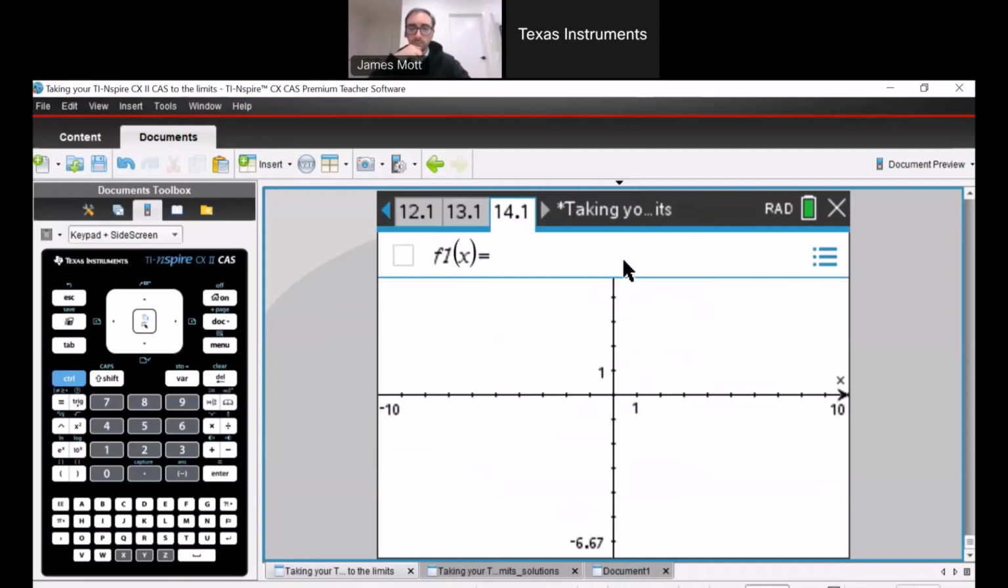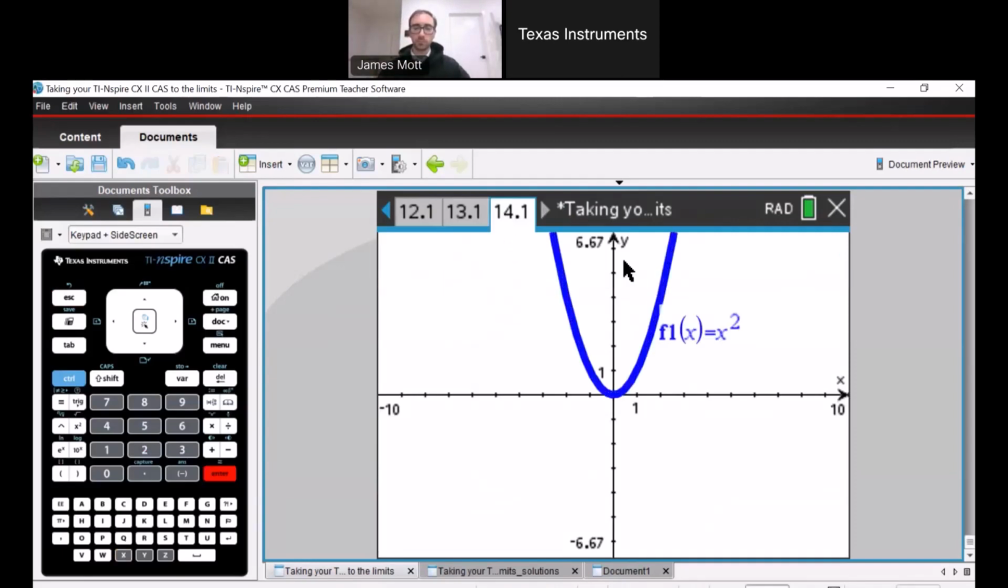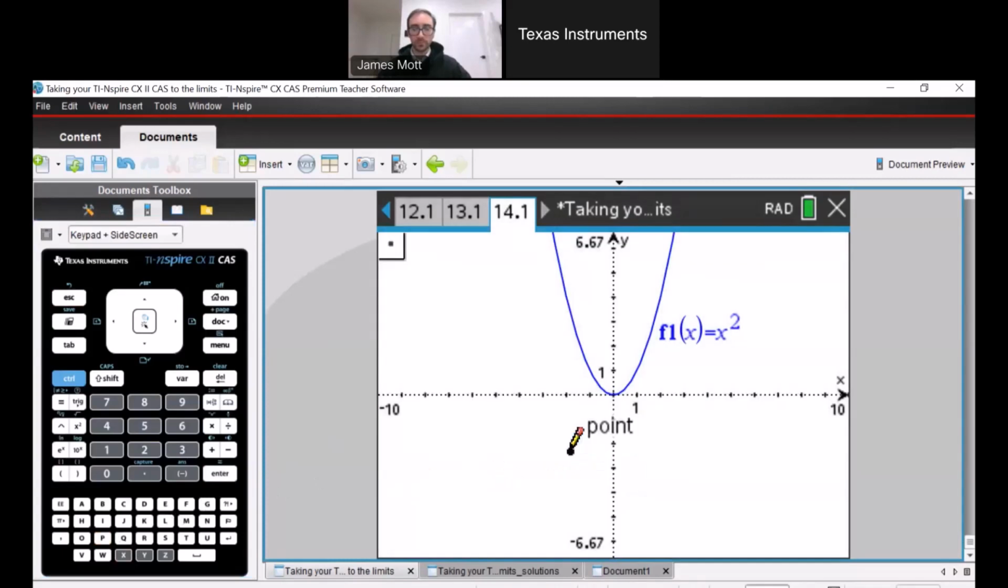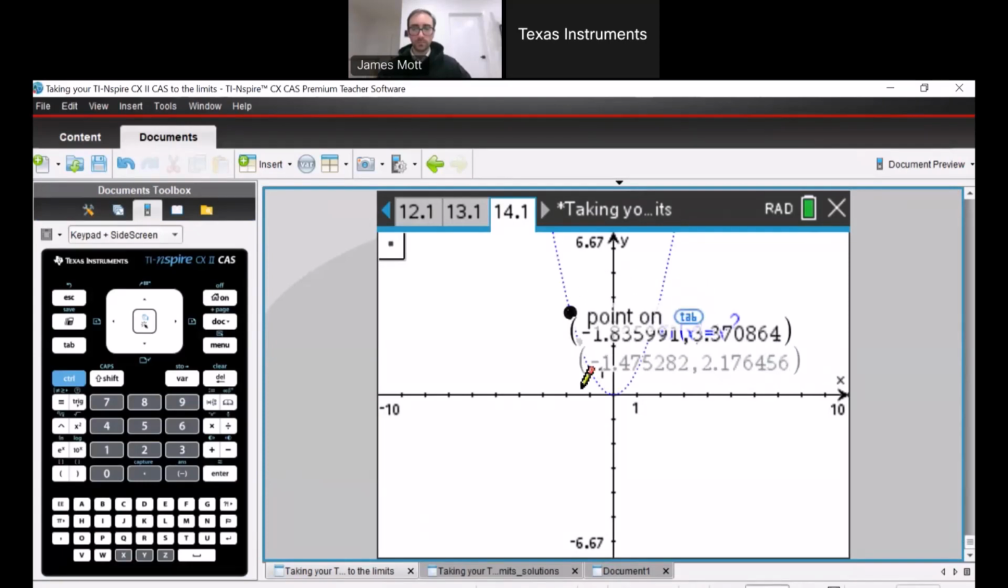Now let's just put in a nice simple function like x squared, because we mentioned using this as a learning tool before. Now this is just on the fly, folks, so I'm giving James a hard time here. A lovely shortcut on the CX2 is you can just press P to do a point. So either on the handheld or your computer, you just press P and we'll do point. And then when you hover your mouse over the function, it'll give you the option for point on. So that's nice.